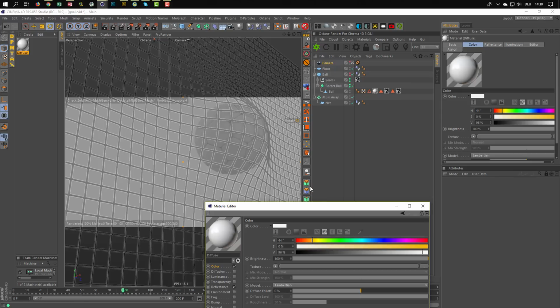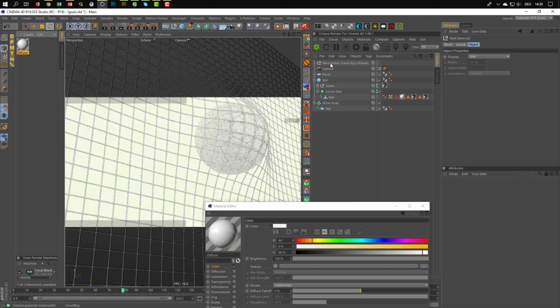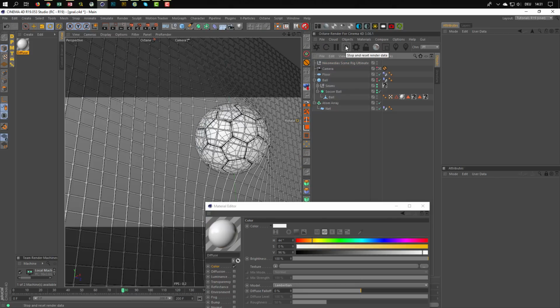What we need is an environment, of course. So I bring in my Nikomedias Scene Rig, and here I don't need almost anything. So come on, I don't need the Octane thing here. So, okay.